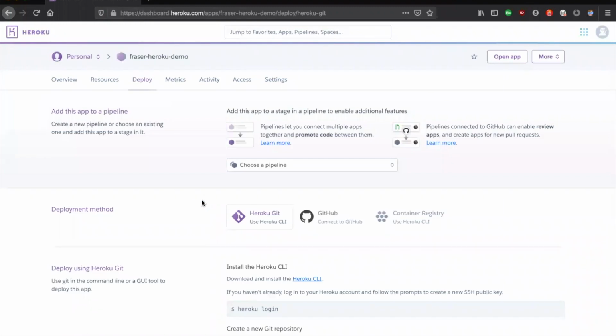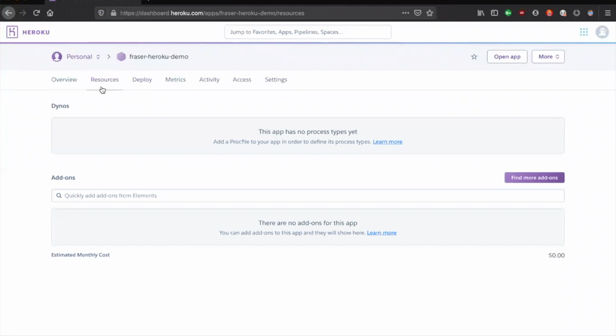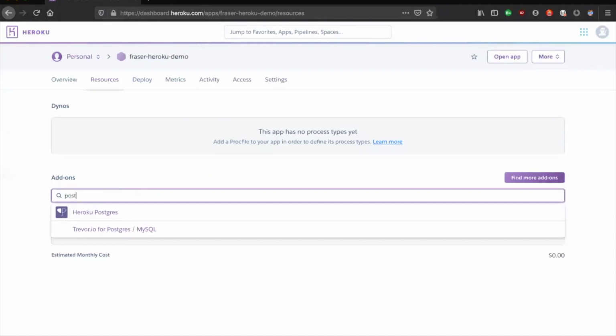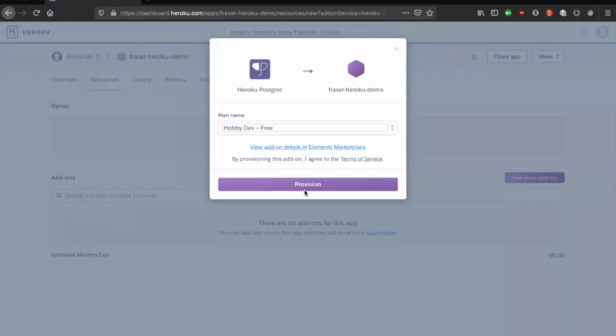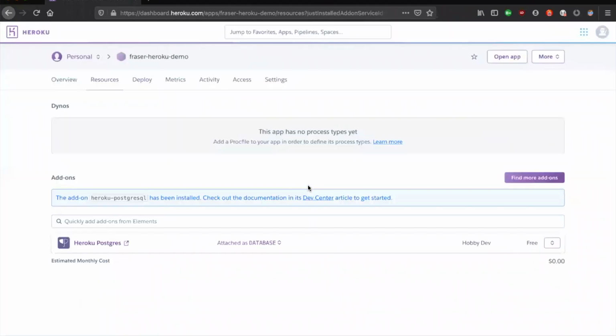Cool. Once we've created the app, what we want to do to start with is go into resources, because we're going to need a Postgres database from which to store and retrieve our data. So we'll come into add-ons. That's going to be Postgres, and we want Heroku Postgres. Perfect. And we're going to provision that.